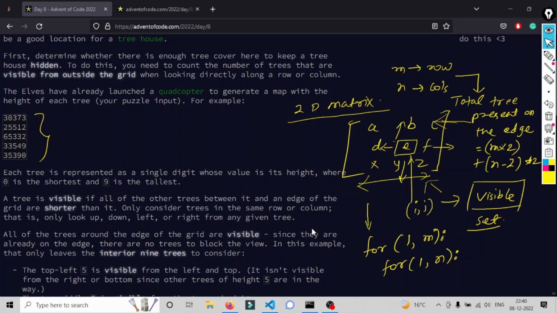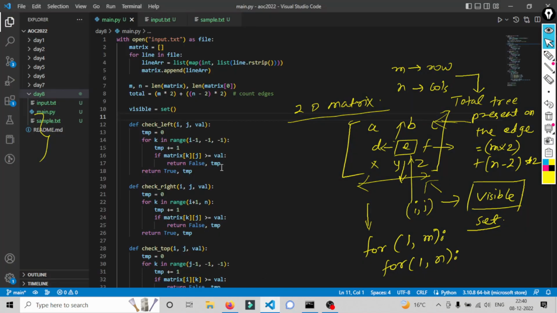So here is my code. If you see, on the first line I'm just converting all the text to a 2D matrix. So here I'm converting the input given into a 2D matrix.